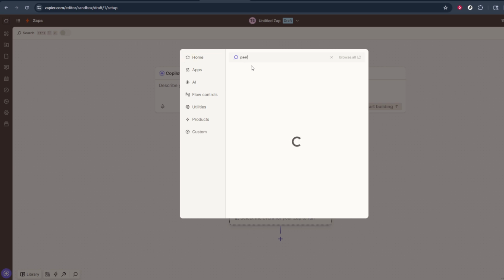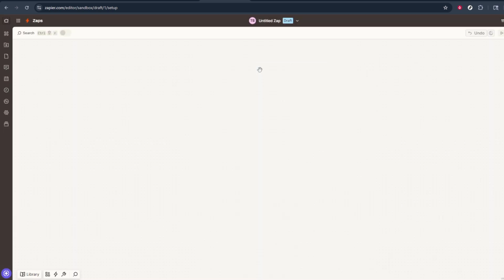Next, you'll be asked to choose an event. This is a specific thing that needs to happen in Paperform to kick off your Zap, like a new form submission. Pick the event that best matches what you want, then continue.